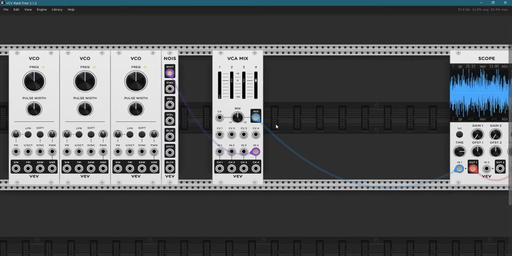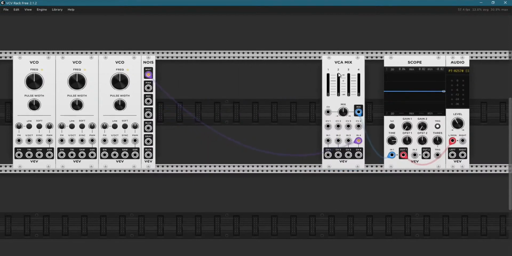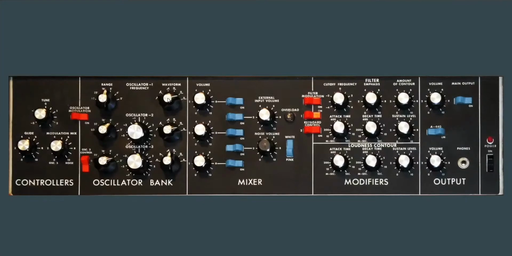I'm going to put that on channel 4. I'm going to start with all of these down because I'm smart. We want our 3 oscillators to take up the first 3 channels. And so let's look at the waveforms we've got here.